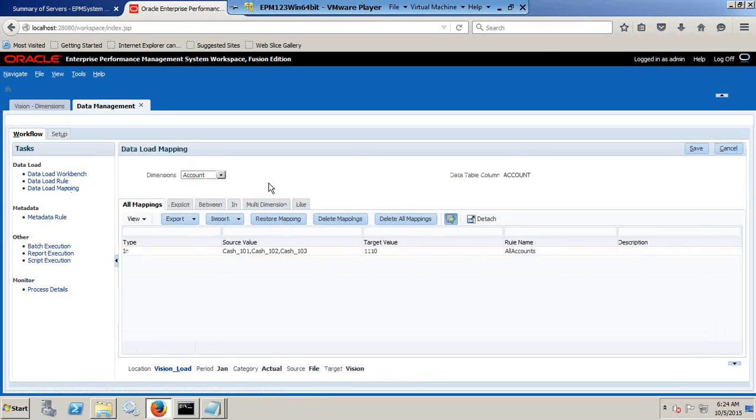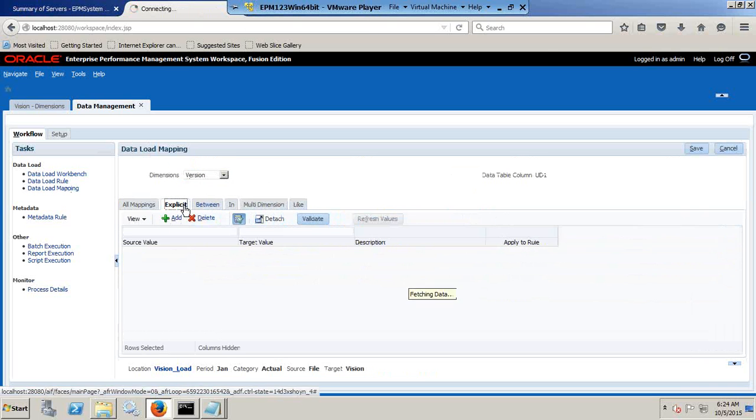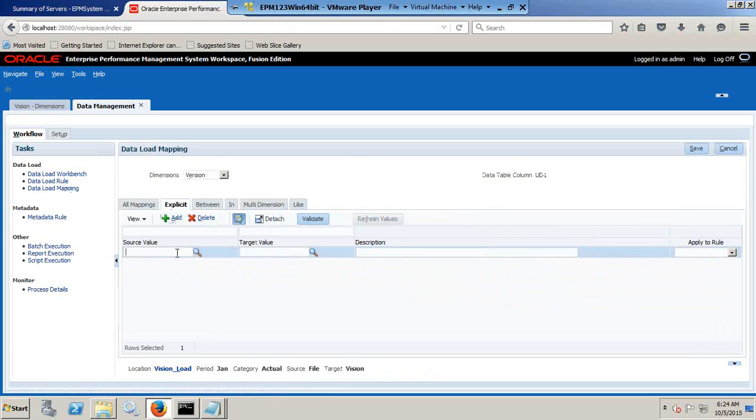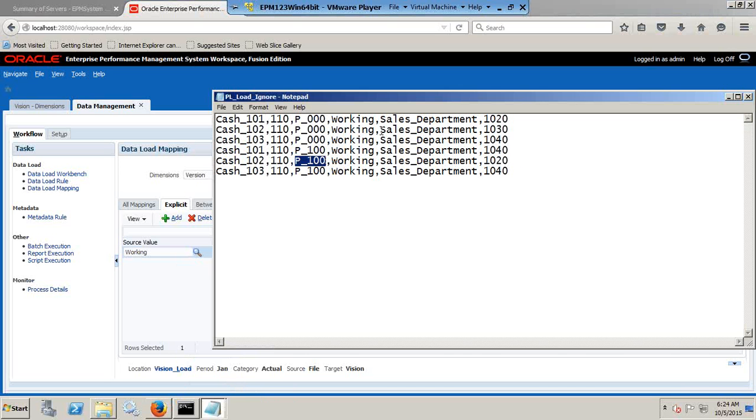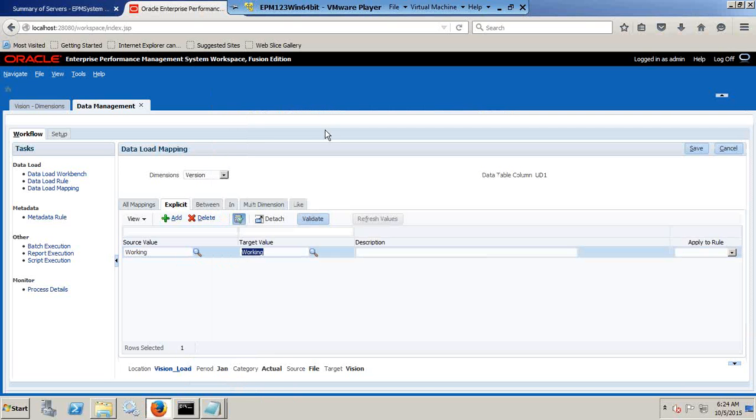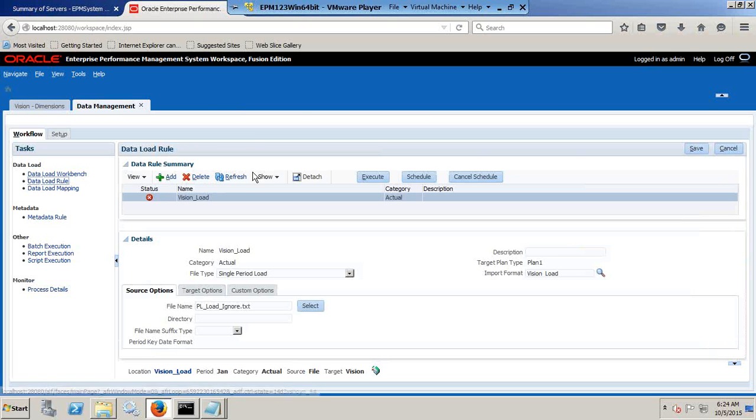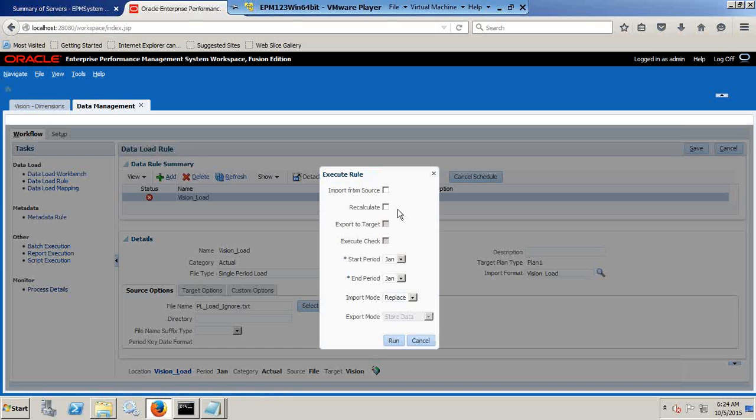So we go back to data load mapping, select version and map it. This I forgot to map. So I have a version called working version, map to working version. That's it. And save it. Now we rerun it. This is iterative task. Execute once again, import and load to the target.